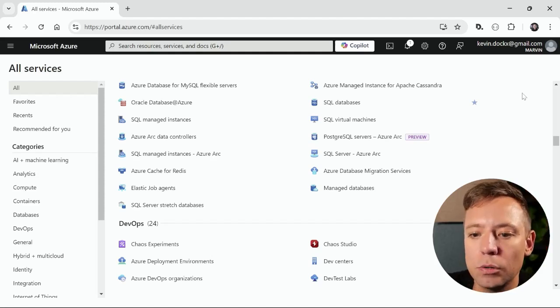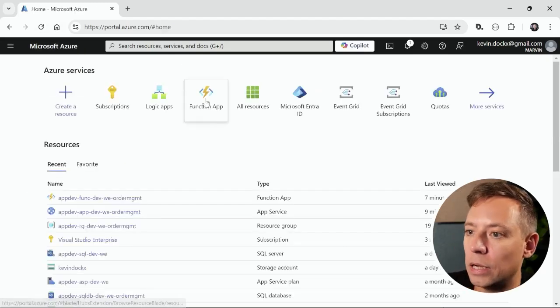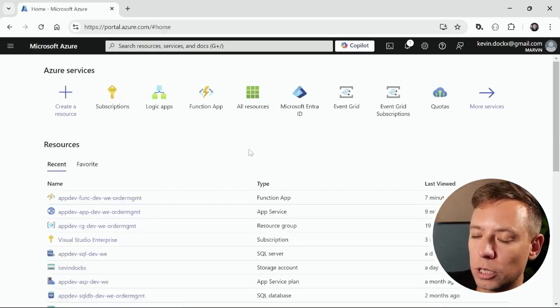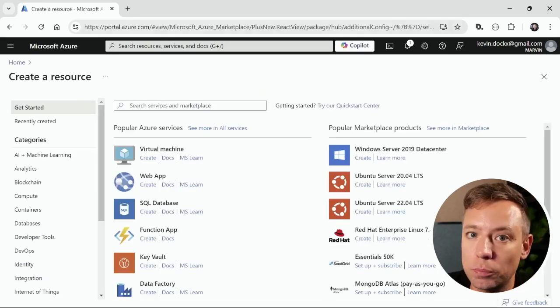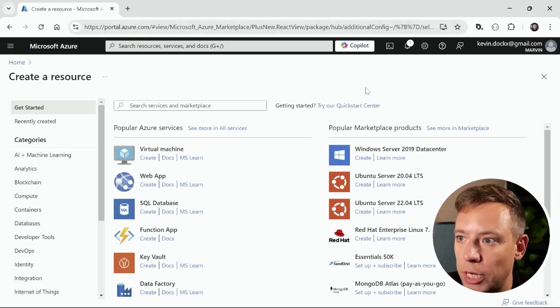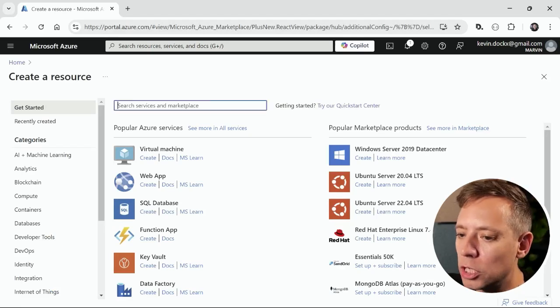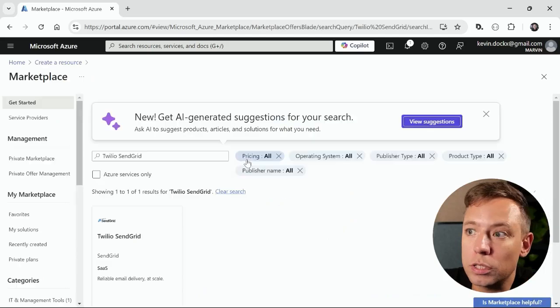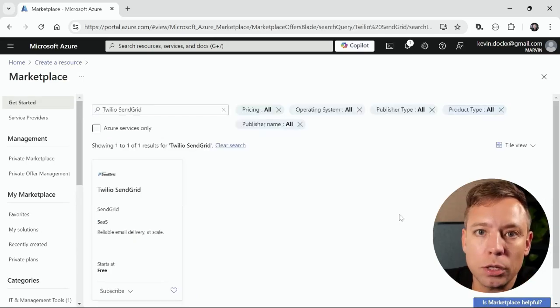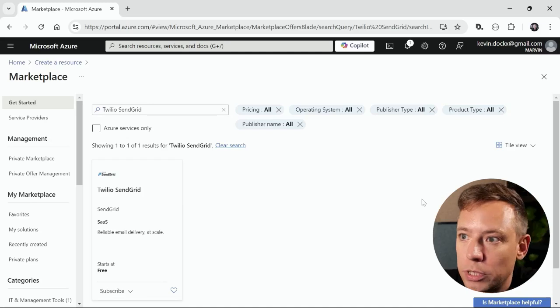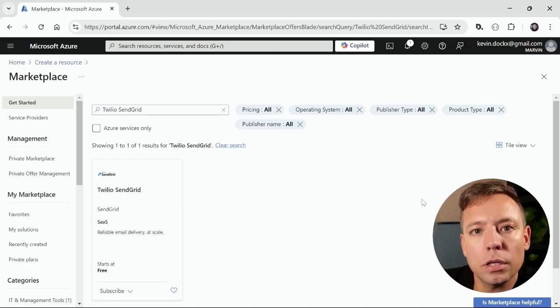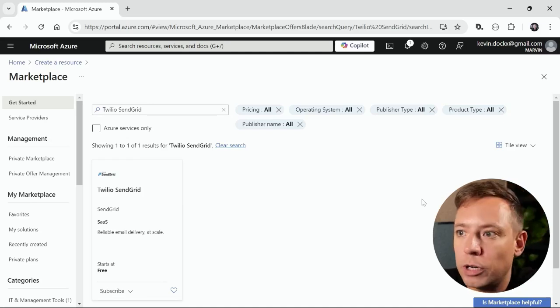All right, let's go back home. The next thing I want to show you is the Azure Marketplace. You can get there by clicking Create a Resource on the left here. Through this marketplace, external vendors can publish services which you can then buy. A typical one is SendGrid. Let me search for that. SendGrid is an external service to send mails, and it is offered via the marketplace. So you can buy this and use it in your Azure environment.